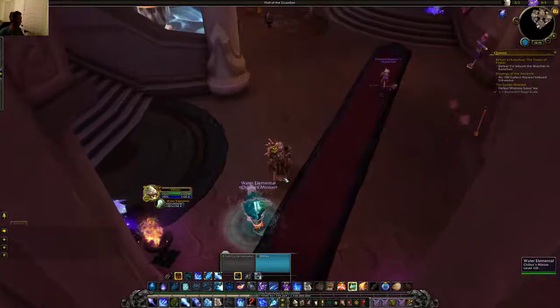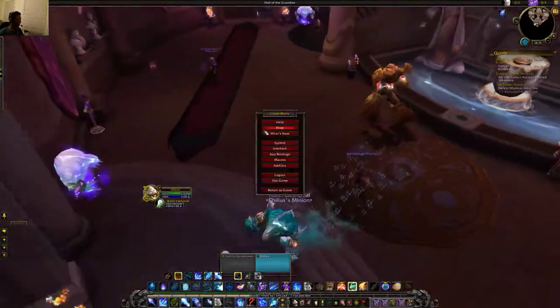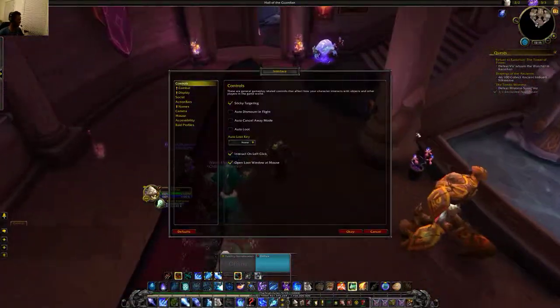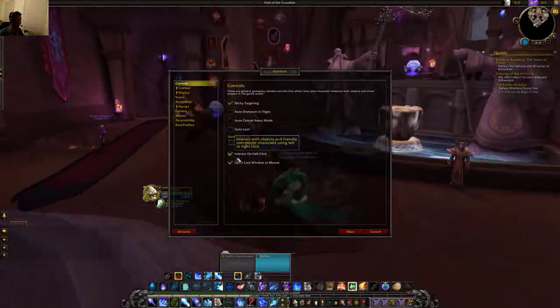So I would say that's one of the best things I like about WoW as well. But in a nutshell, that's pretty much everything. There are little things here and there. Like if you go into controls, you can check off auto loot.